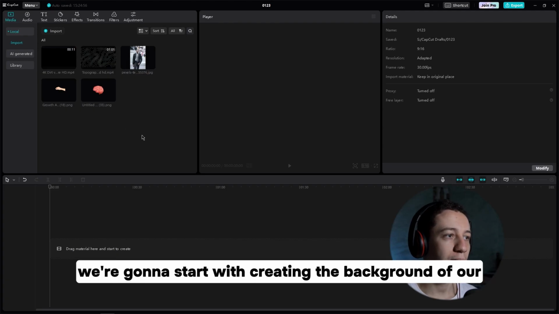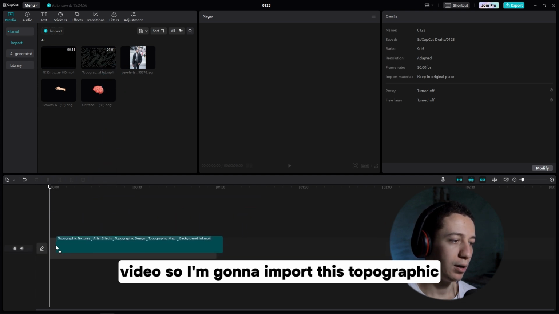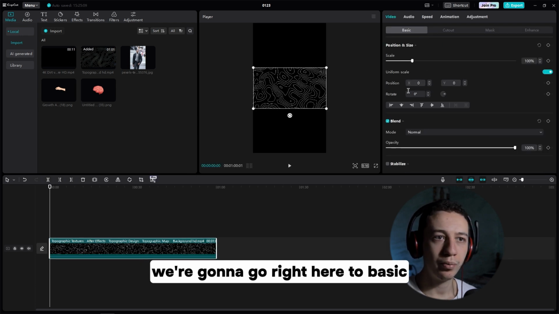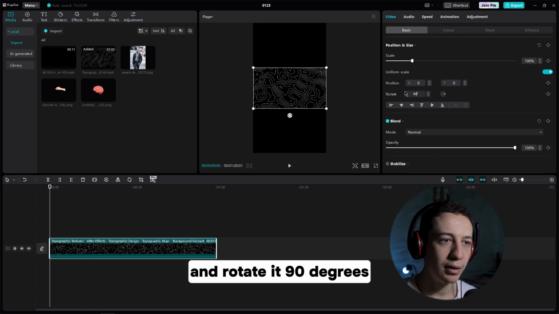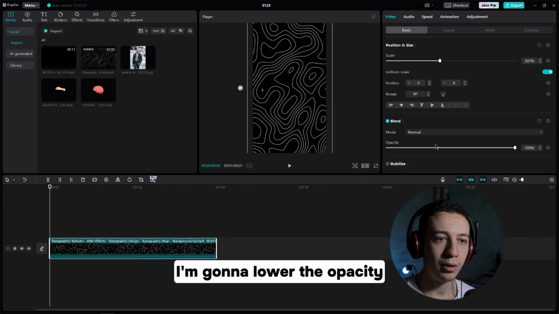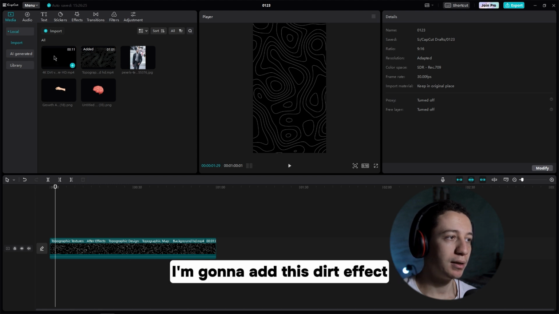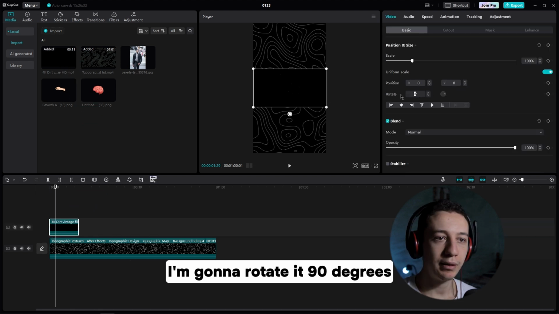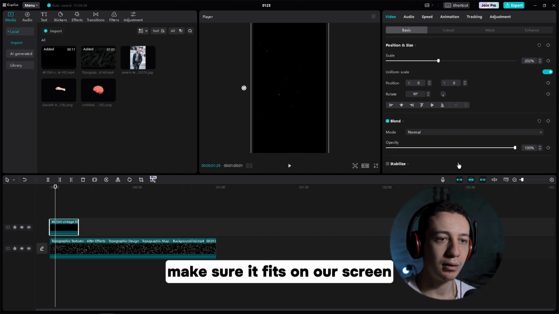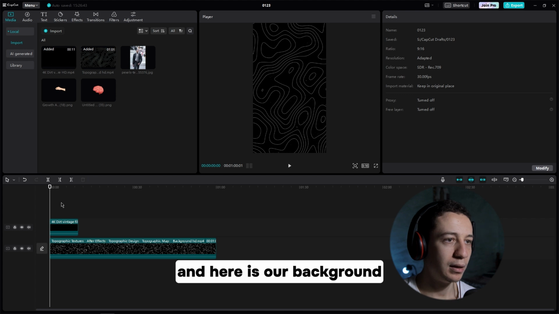We're gonna start with creating the background of our video. So I'm gonna import this topographic background that I found on YouTube. We're gonna go right here to basic and rotate it 90 degrees and make sure that it fits on our screen. I'm gonna lower the opacity. The next step, and for some extra texture, I'm gonna add this dirt effect. I'm gonna rotate it 90 degrees, make sure it fits on our screen, and go to blend mode and turn it into screen. And here is our background.